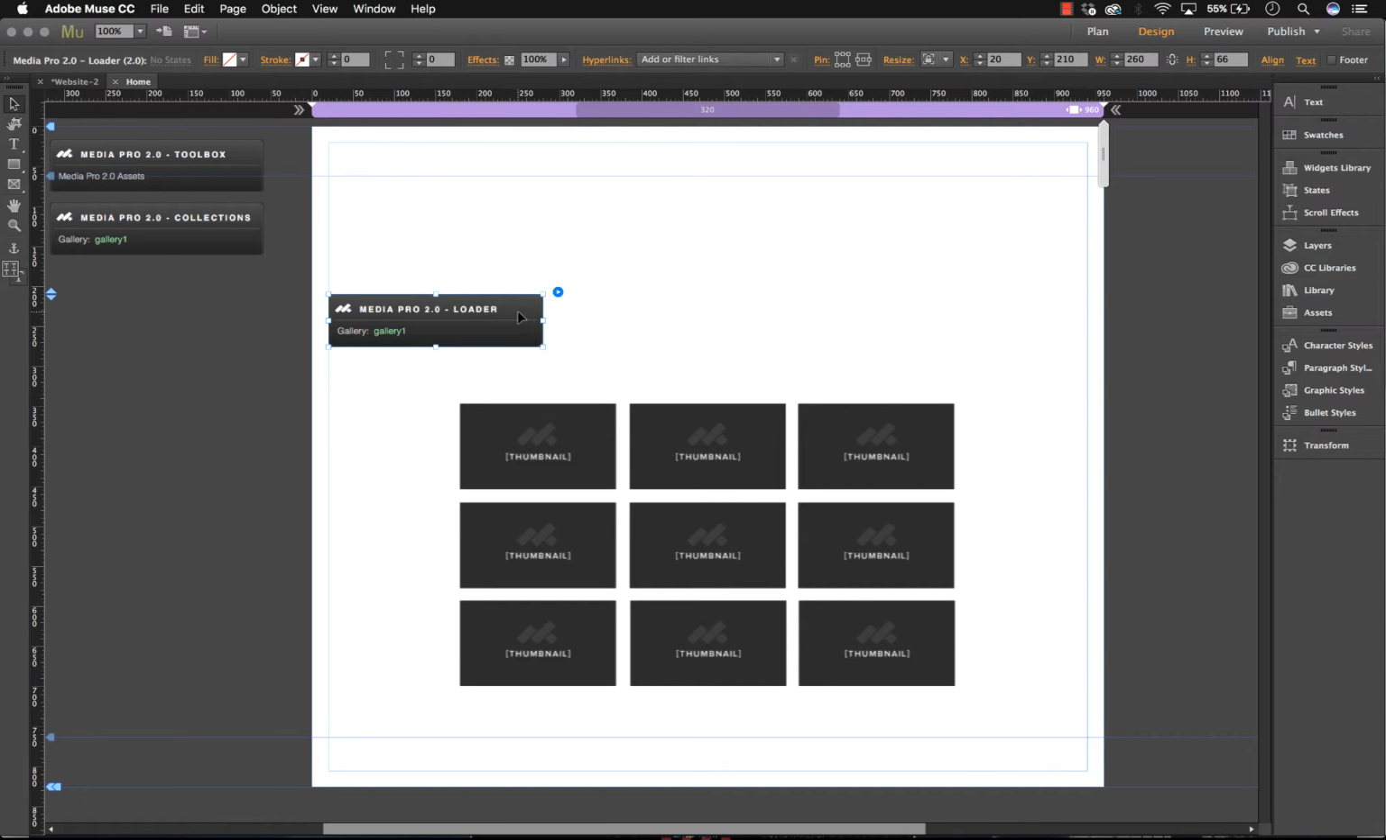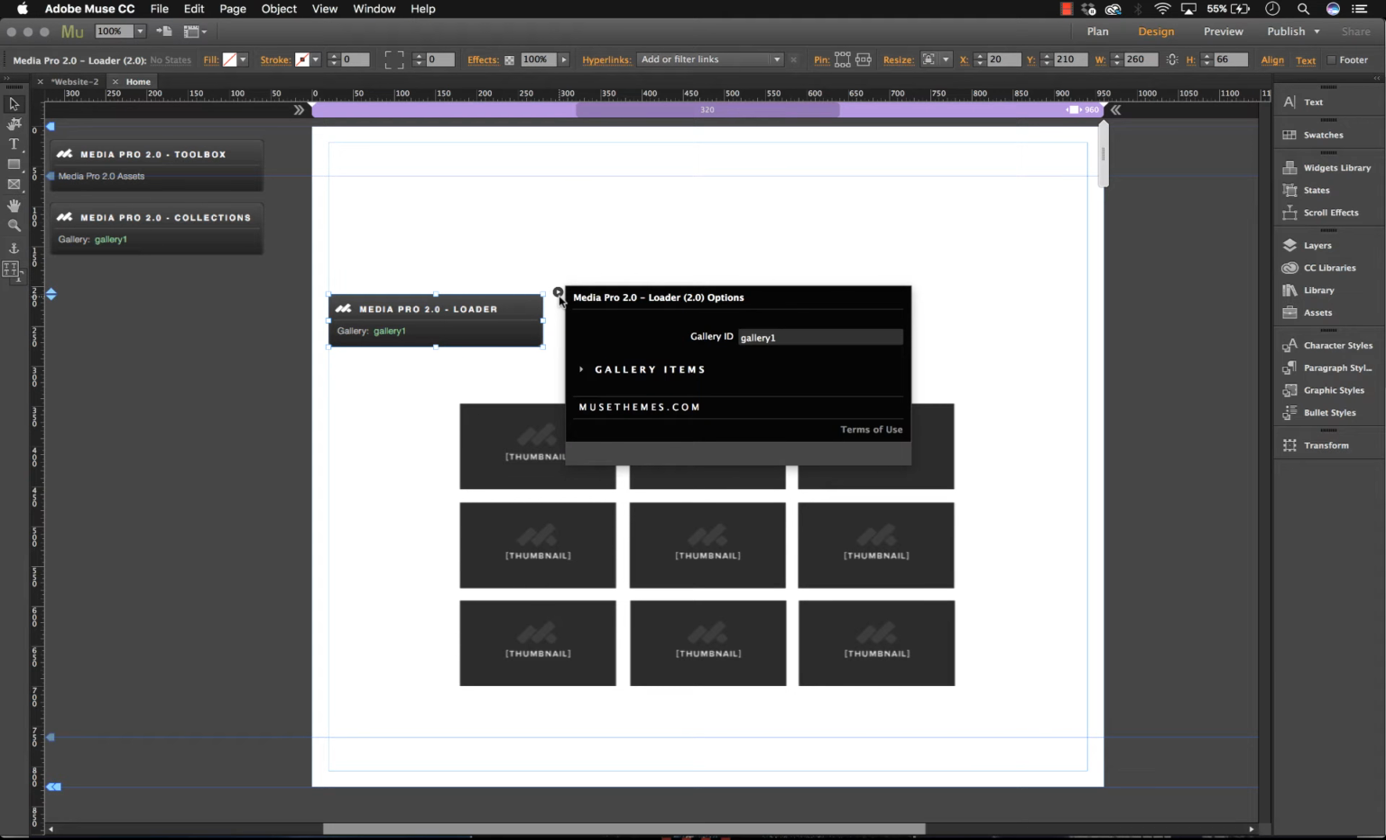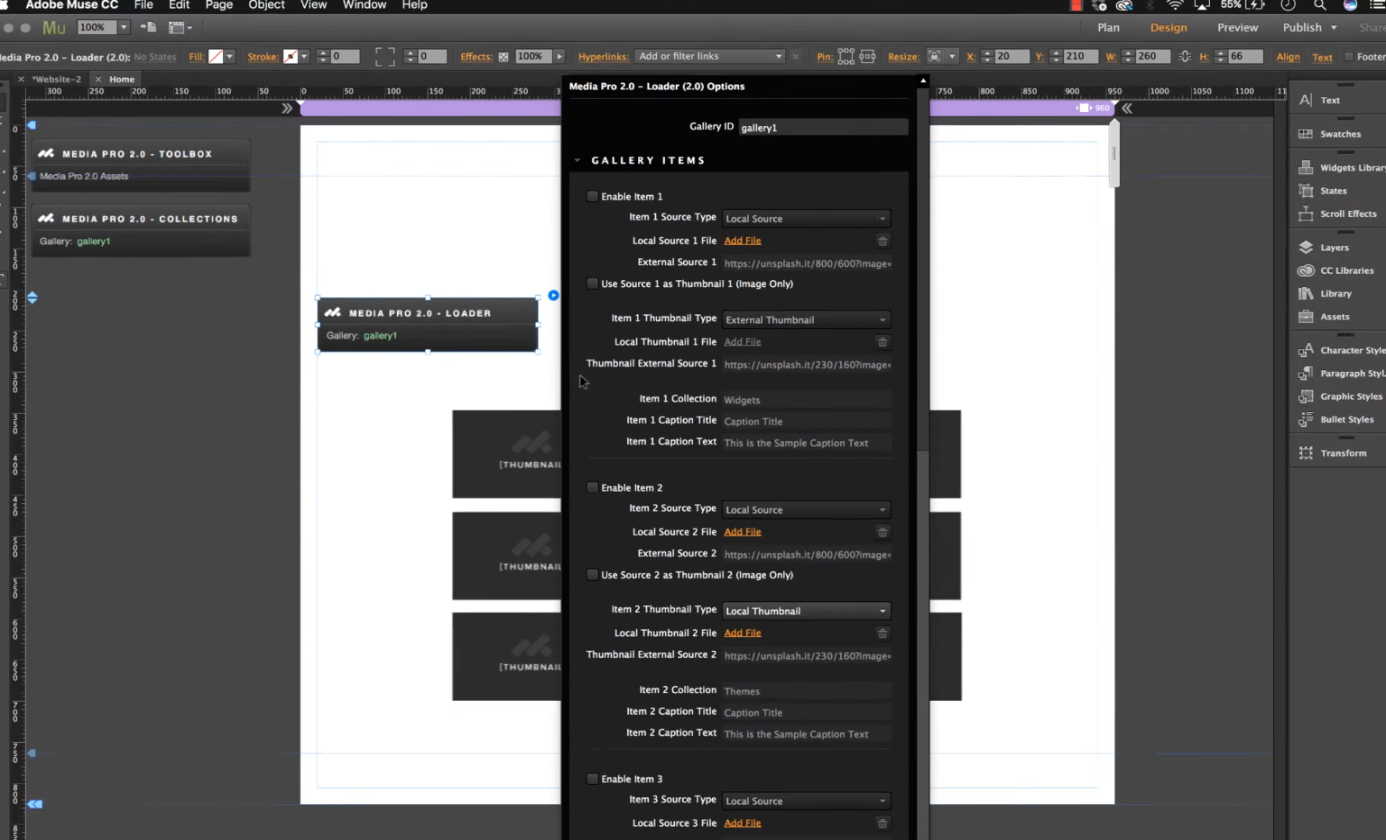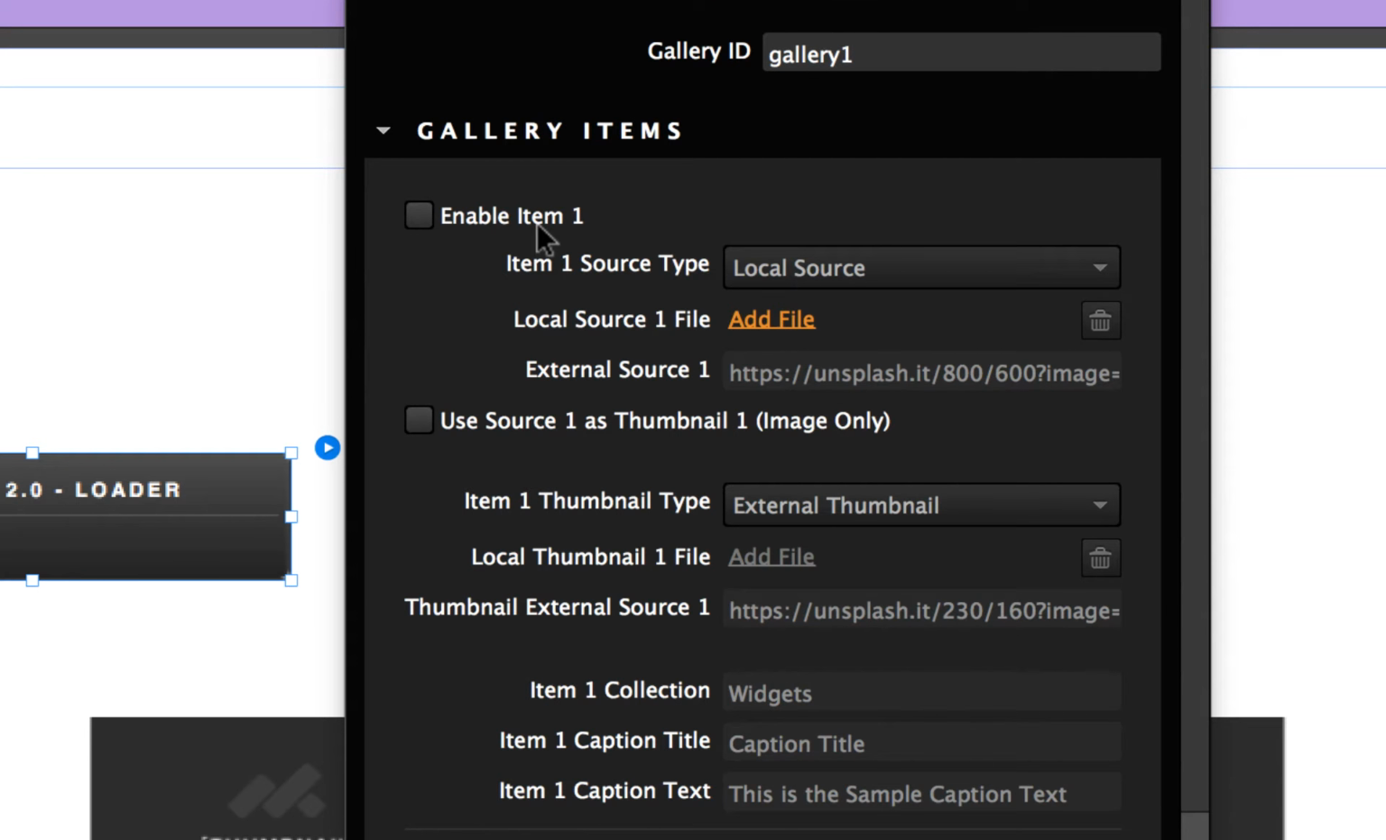Now we have the loader. The loader is important. The loader is where you actually put your media or photo information. So if I open up the panel on here, you'll see that we again have a gallery ID, and within it says gallery items. And this is where we add the photos and videos and that sort of thing. So we can enable each item, we can go through and add files, we can customize thumbnails, and then we get to decide which collection we want that item to be in.